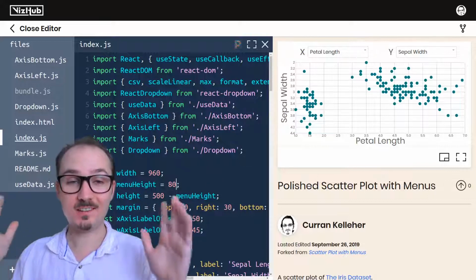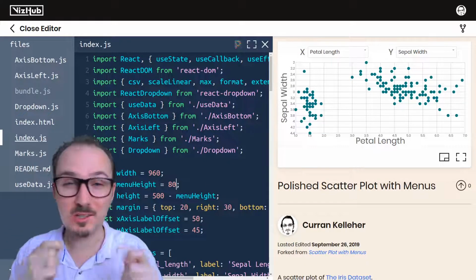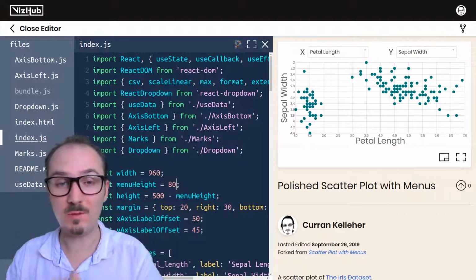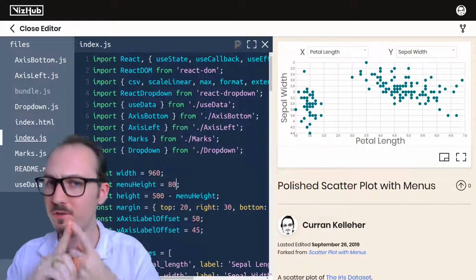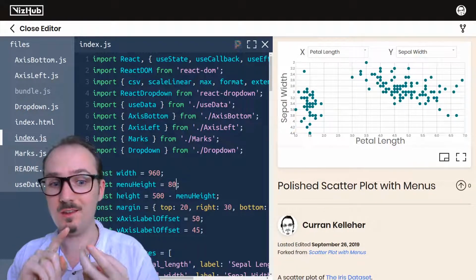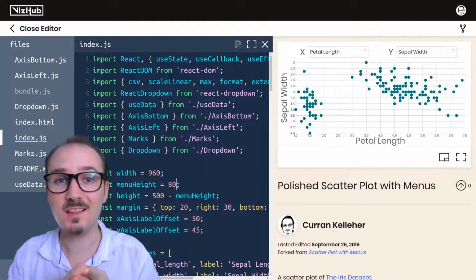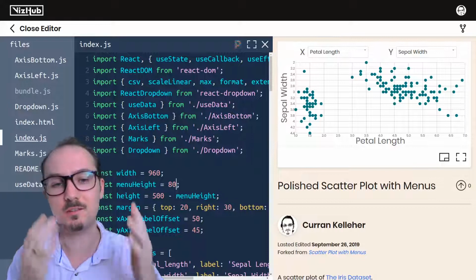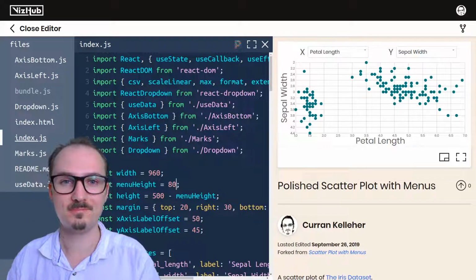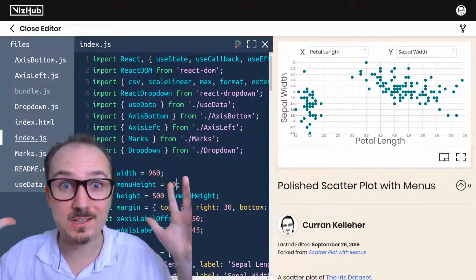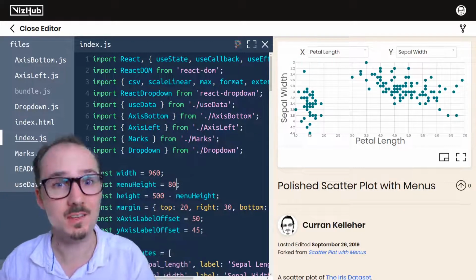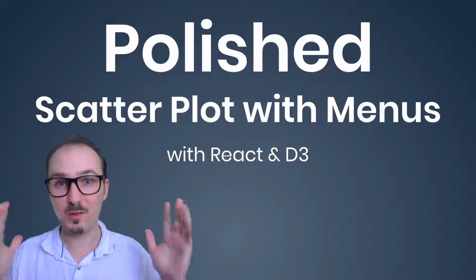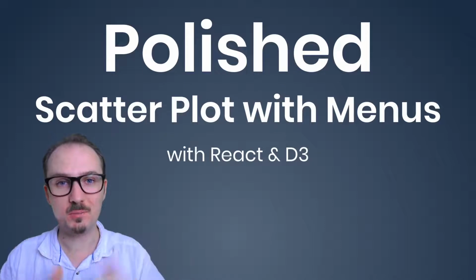All right, that's how you can really polish up your scatterplot with menus by using a third-party library and just finessing the heck out of it by tweaking the CSS until it looks perfect to you. And using Flexbox, which is the most amazing thing ever. That's all for polished scatterplot with menus.